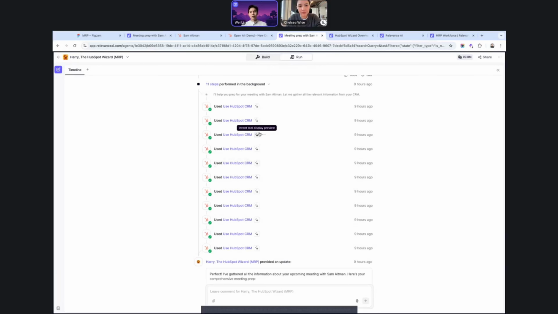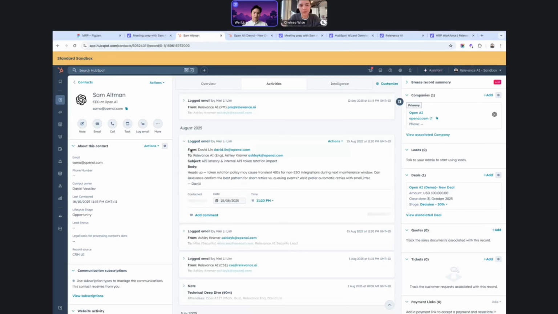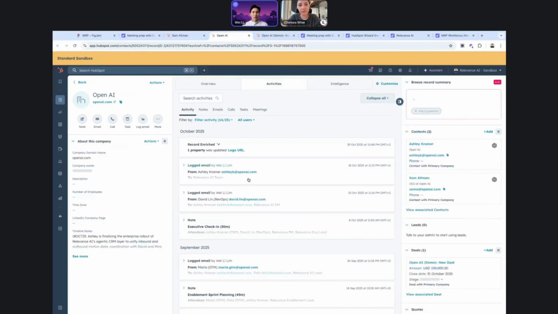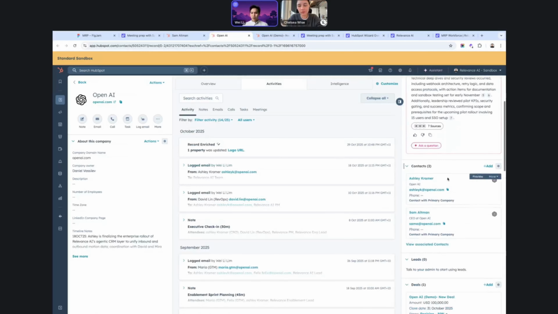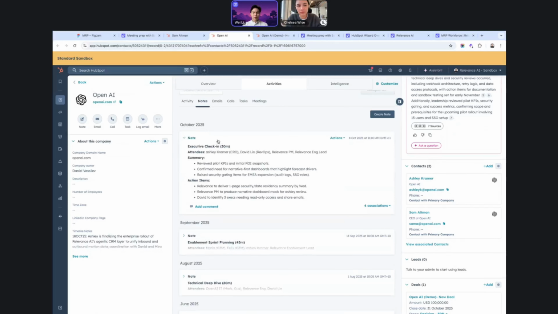But if you zoom out, this is what a human would do. I would go into Sam's profile and have a look to see if there are any emails. Let me check the company. I'll open that in a new tab and see if there are other people in this company that we're working with. Maybe jump into the emails, maybe jump into the notes and read some of those things as well.